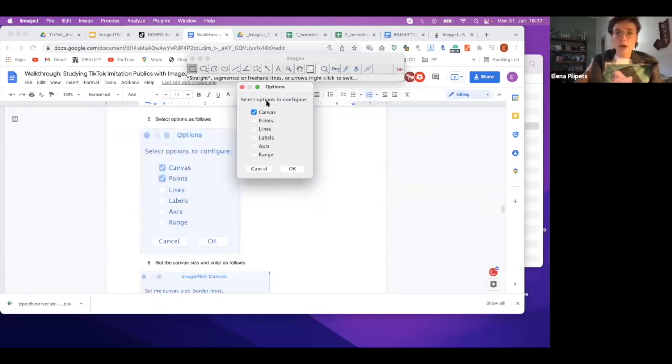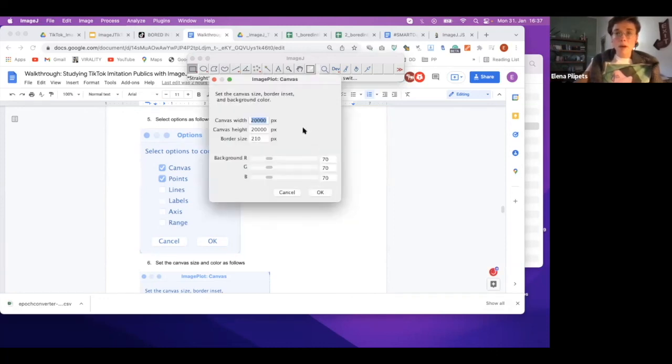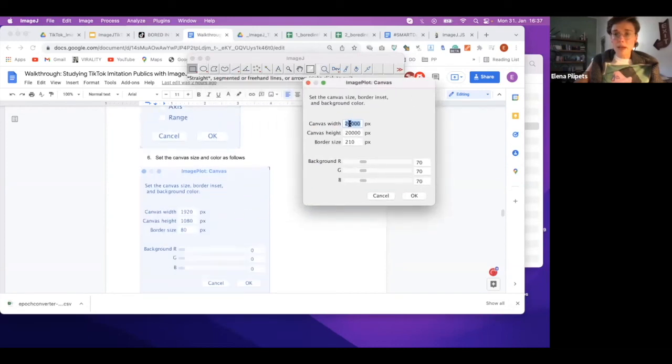Then you want to opt for canvas and for points, so that image plots knows that you want your data points to be actually represented. Yes, and then again specify the same coordinates for the width and the height of your canvas.